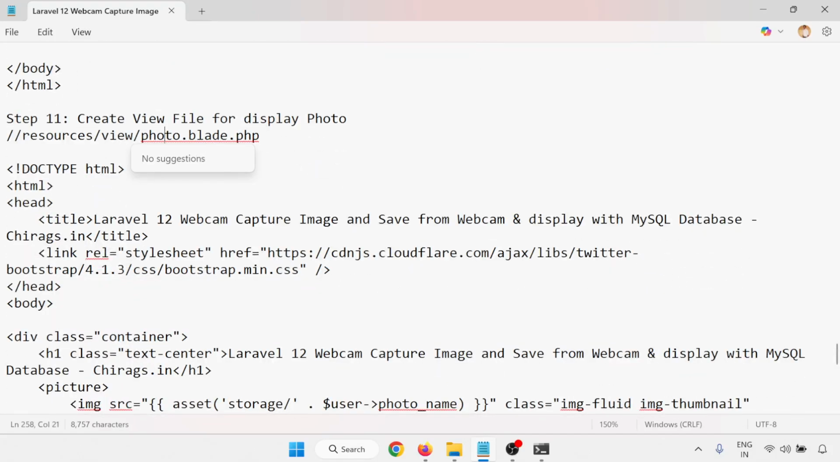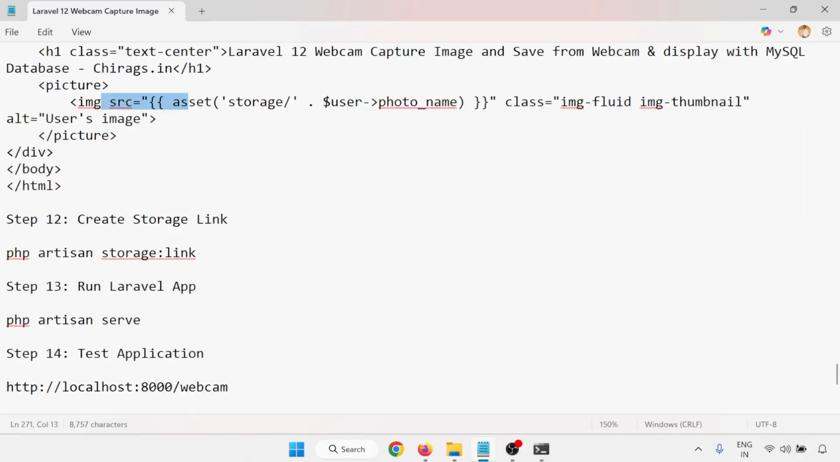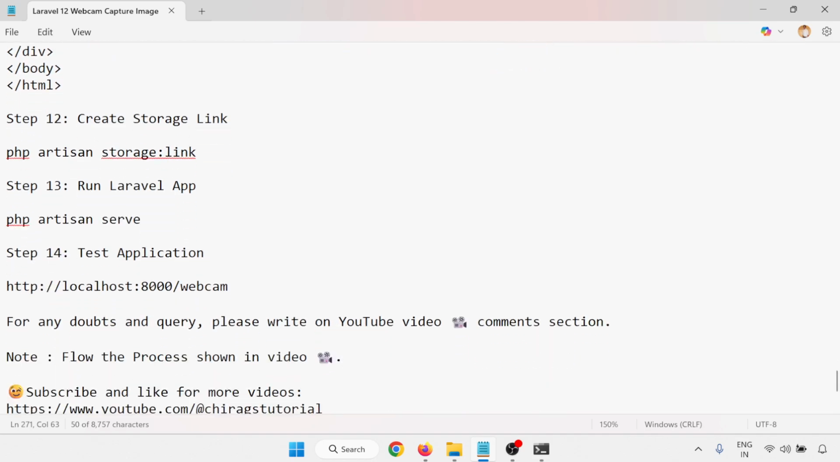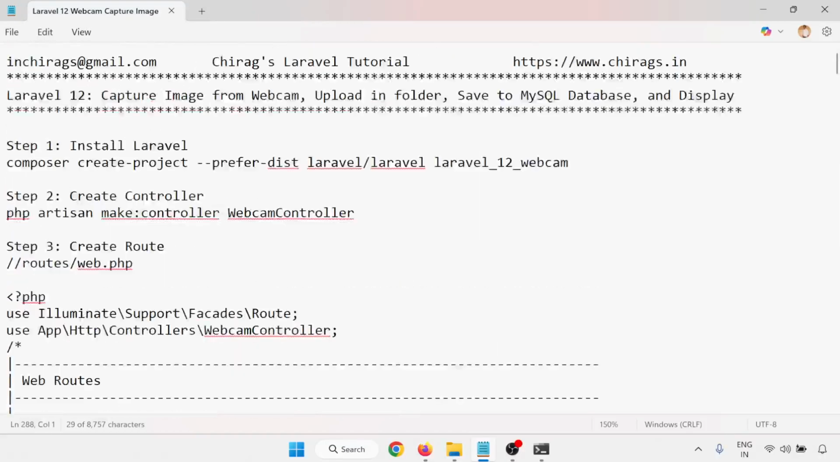And then the photo page: we'll just show the photo whenever some data is submitted, after inserting into the database. We come to this page and here we show the image from the storage. Okay, completed. And create the storage link. If you want to create the storage link, you have to run this: php artisan storage:link, and run the Laravel app with php artisan serve. We're starting this application, and last we just paste the application URL. So step by step, all the process we have discussed.